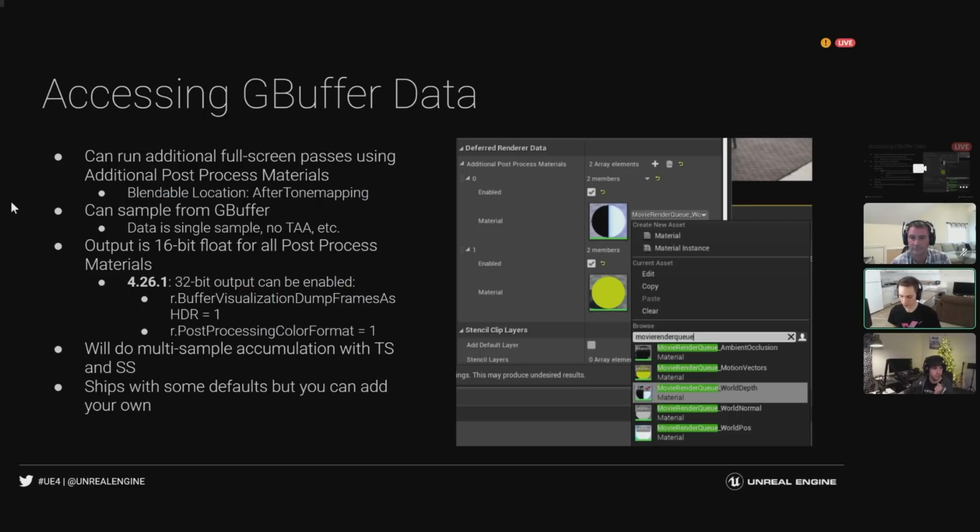So you can take 24-bit and we can output it as 32-bit, but you still only have 24 bits of actual data. Even though we are 32-bit output, you're still limited by the precision of your incoming data. As I said, we ship with some defaults. You can add your own. You can just look at these to see how to make them, slot them in, and you can get access to the gbuffer data.